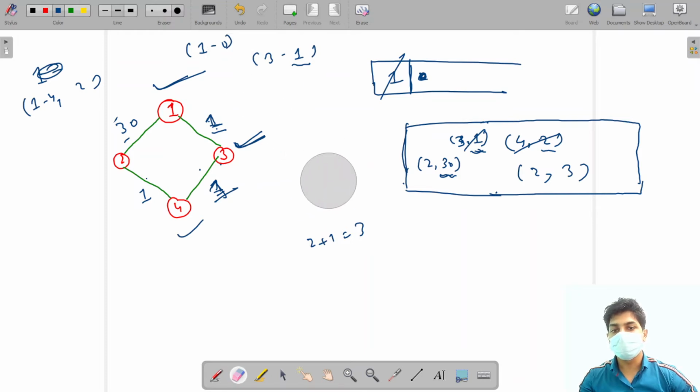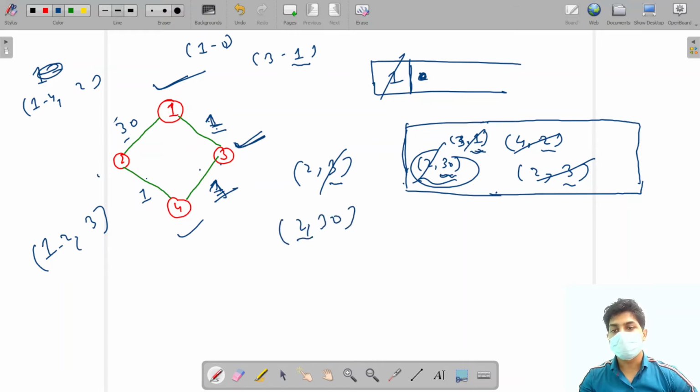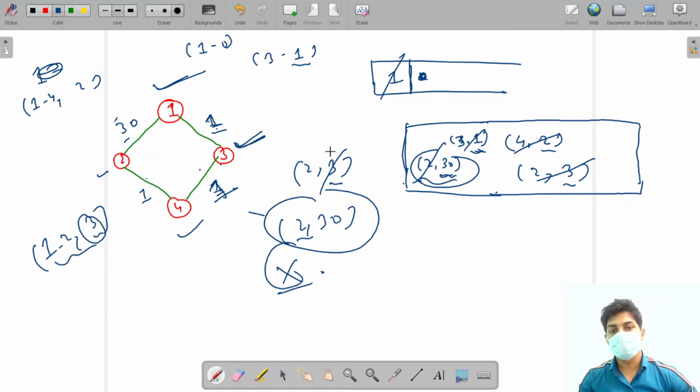Now when I remove an element, which one will get removed? 3 is less than 30, so 2 comma 3 will be removed. Now what is the path from 1 to 2? The cost is 3, so I got the minimum element. Again, when I remove the last element from the queue, 2 comma 30 will be removed, but 2 is already visited, so this will be skipped. In this way I got the minimum weight 3 using a priority queue.